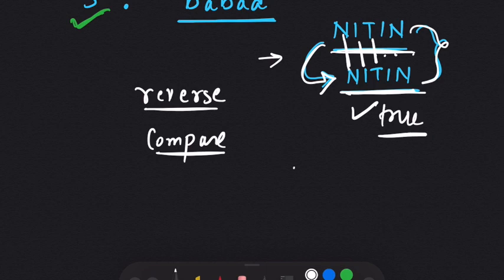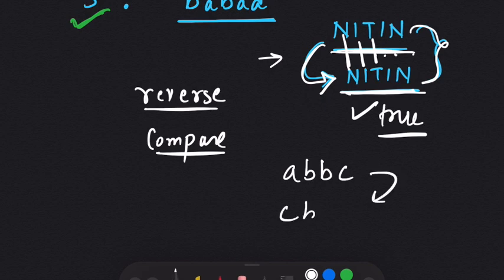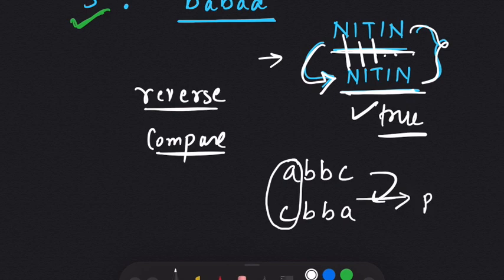Let's say we are given a string A, B, B, C. First we reverse this string, and we get C, B, B, A. Then we compare these two strings. When we compare the first character, it is A and C. Since both of them are not equal, clearly this string is not a palindrome, and we will return false.